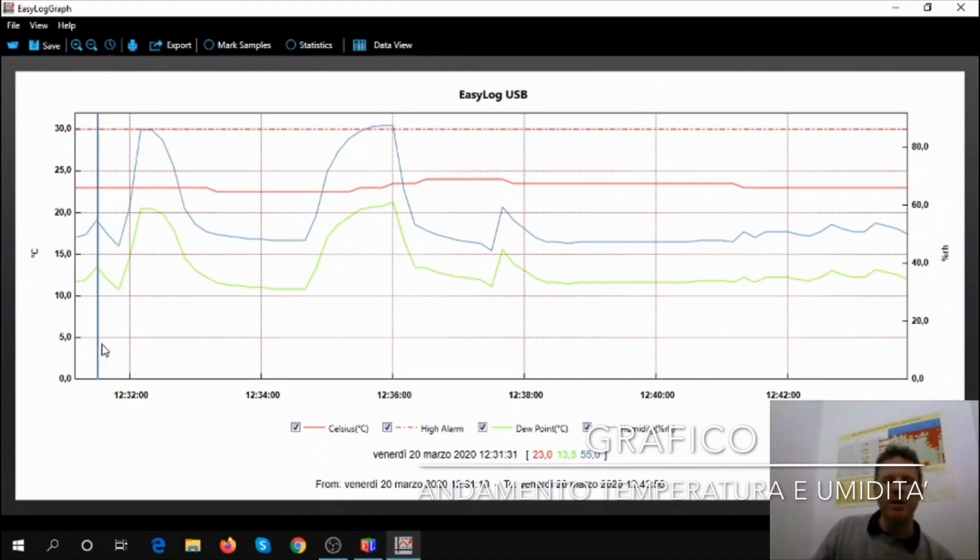Of course, this test was very short, so we can see only the time of the recording. Suppose we are on a real case with a long time of recording. We'll see also the days of the recording. We can see the relative humidity is represented here by the blue line, while the red line represents the temperature, which has remained quite stable despite me trying to modify it a bit. The green line represents the dew point.